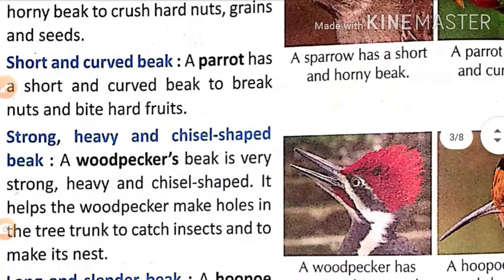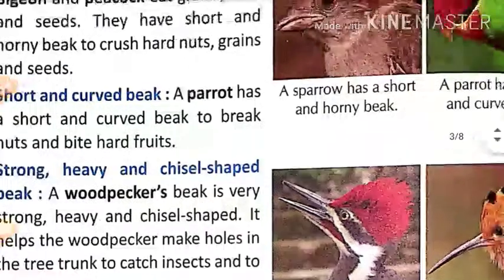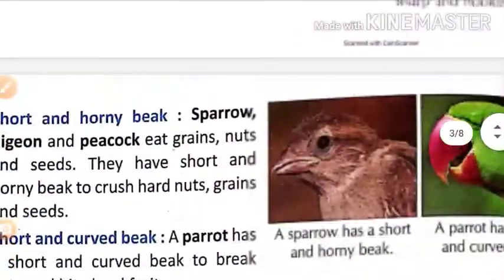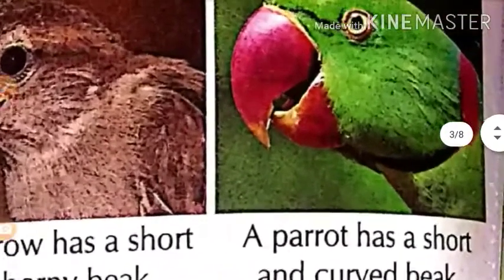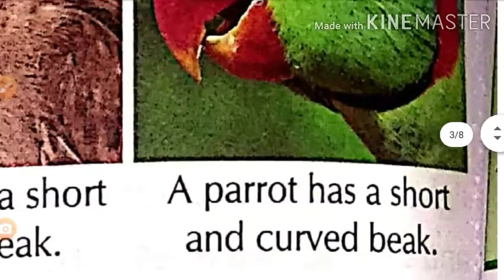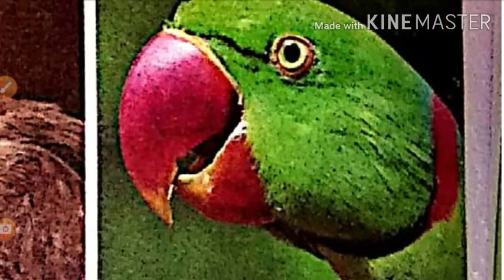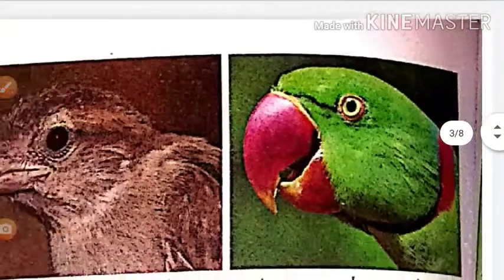Okay. Now, the third type is the short and curved beak. A parrot has a short and curved beak to break nuts and bite hard fruits. We have seen the parrot. See, it is a very short and curved beak, because we know that parrots eat pomegranate, guava and hard nuts. To cut them, it has this type of beak.